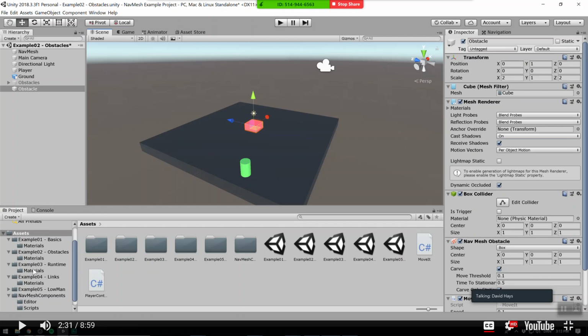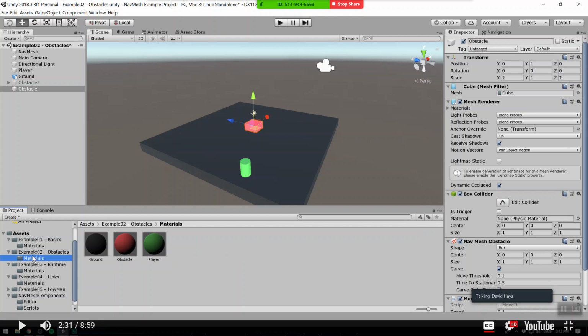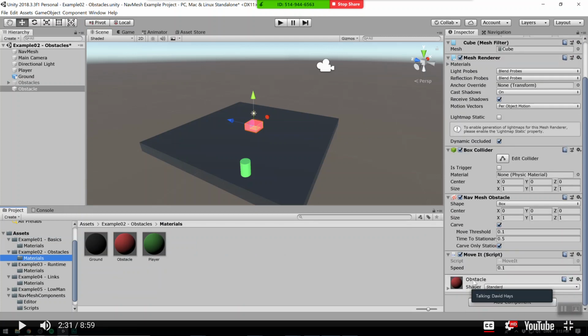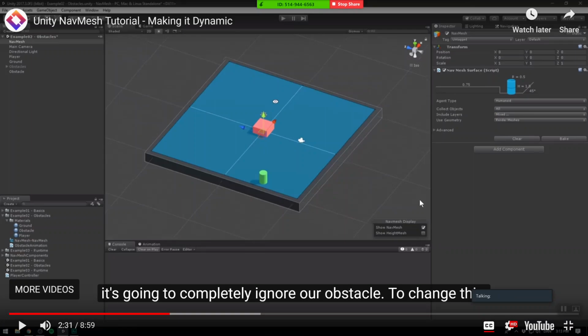The material was under the example 2 obstacles material, and I dragged and dropped that. I forget, it's either up here or over here. I dragged and dropped it, and that's what gave it that color. But until you put something on it, like I said, it just isn't even part of the navigation piece.